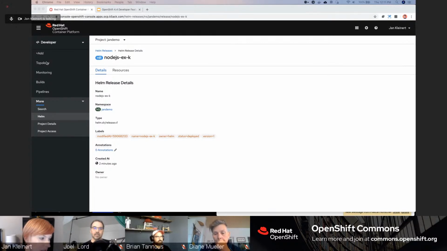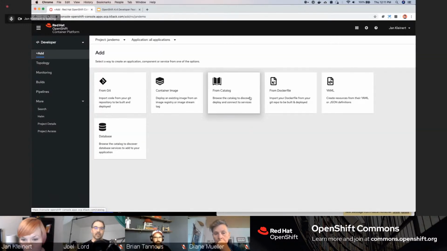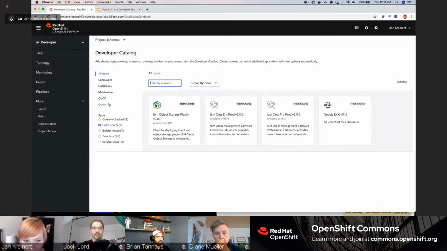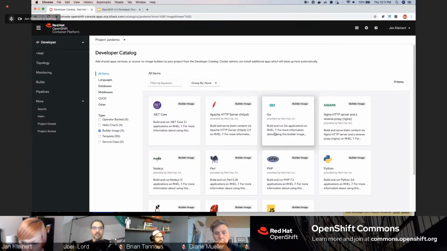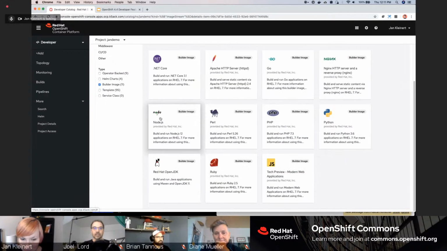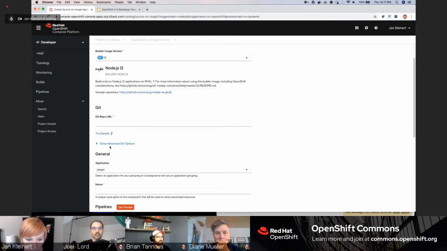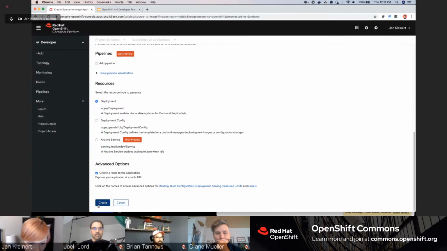All right, so let's deploy something using one of the builder images from the catalog, if we're having Quay cooperate at the moment. Let's see. We'll give it a shot. I'm just going to use the sample repo here for simplicity, and create.